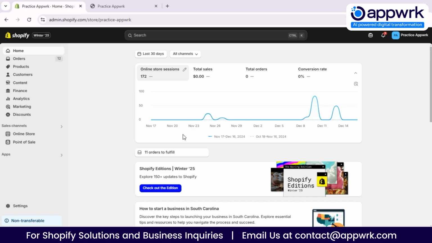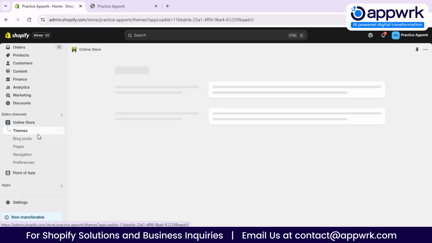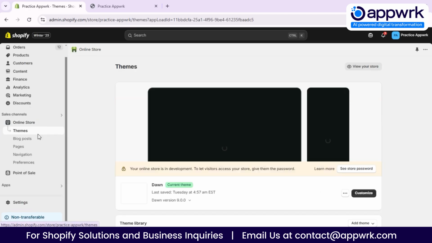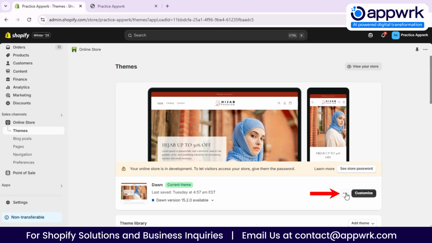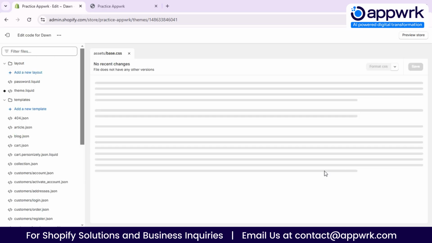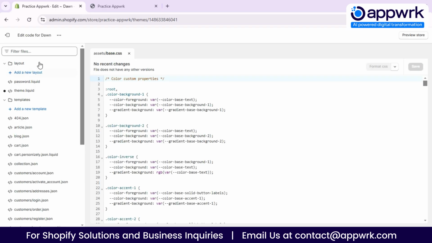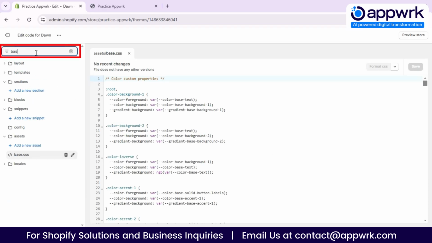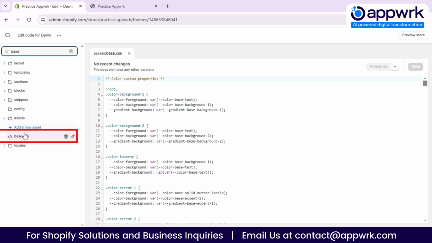Previously, to add custom CSS, you had to access your theme's code editor, and for that, you need to log into your Shopify store and click on the online store here. Then you need to click on three dots here and click the edit code option here. Now you need to search for the base.css file under the assets section and click on it.